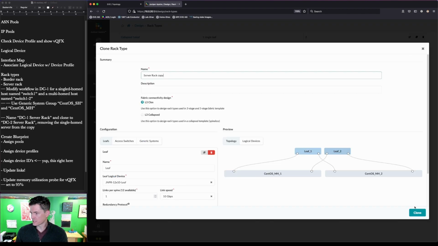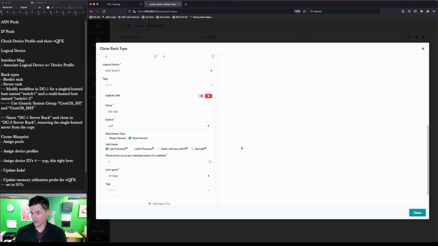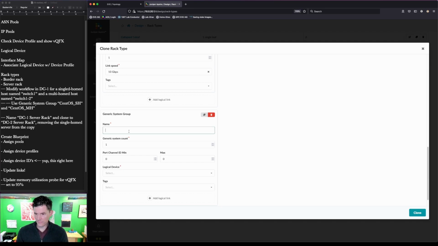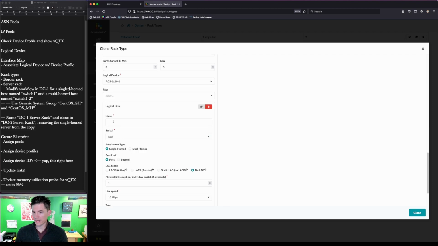I'm going to clone this. Server rack copy. And I'll just call it server rack with sh. And I'm going to keep everything in place here, except I'm going to also add a single homed system. Name, CentOS underscore single home, generic system count 1, logical device. It's only 1 link, so we just do the 1 by 10, add that logical link in. We'll say, let's see, switch 1 dash link 1. And single homed, pure leaf, no lag.